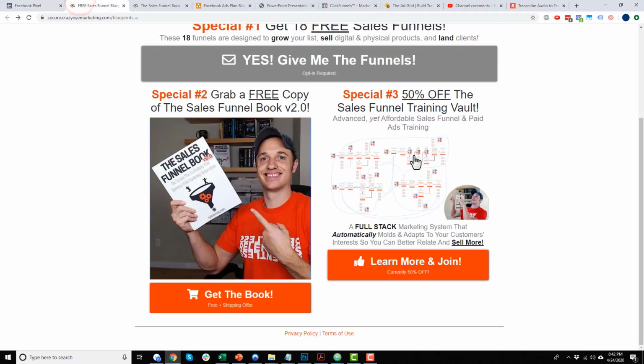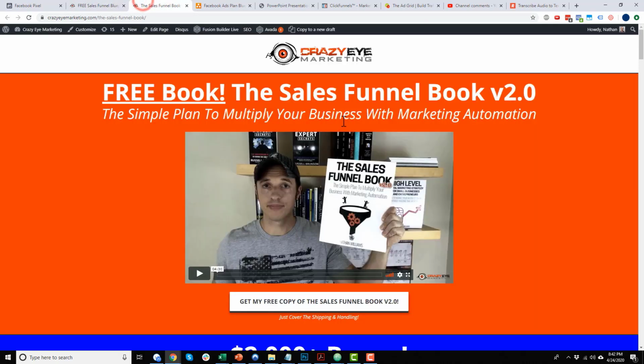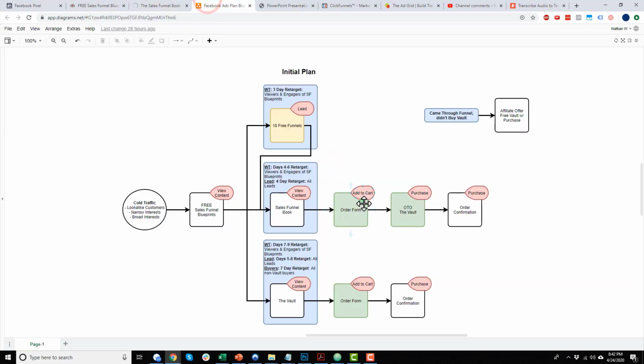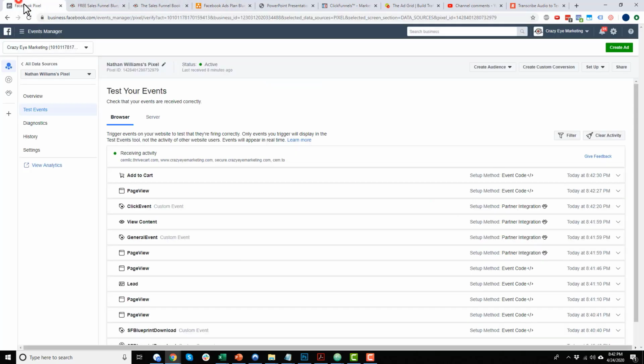So that worked. And while I'm here, let's click on this button here, which should trigger an add to cart event, right? So there's the view content event. Here's add to cart. This one should actually be like SF Blueprint download, right? That's really what it is. But anyway, I should see an add to cart event over here now. And I do, add to cart, awesome.